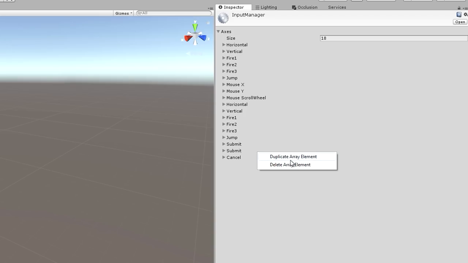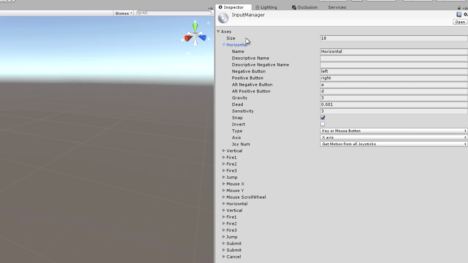Now you can add more axes just by right clicking and duplicating one of them, or you can change the amount that we've got already. Have a look at one of them now, the horizontal. So the name of the axis is horizontal. That's the name that we can access from code. Over here we have a negative button and a positive button. Left is our negative, right is our positive.